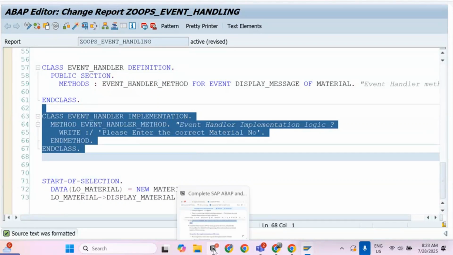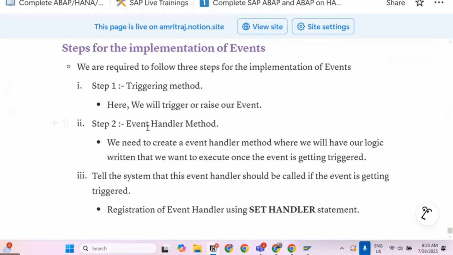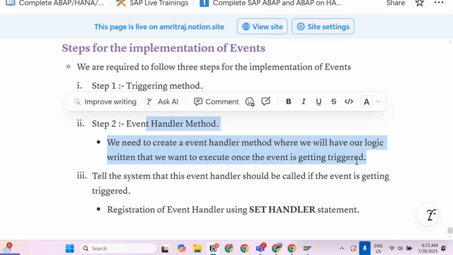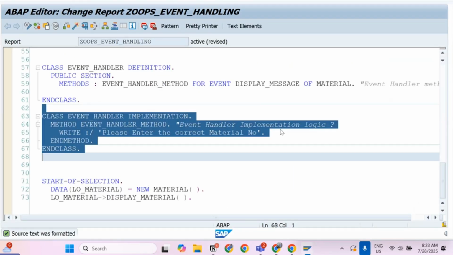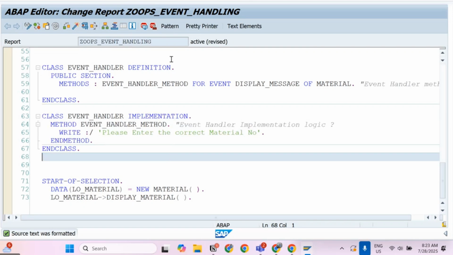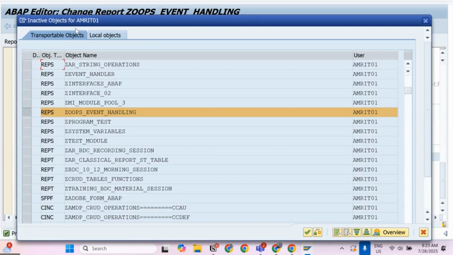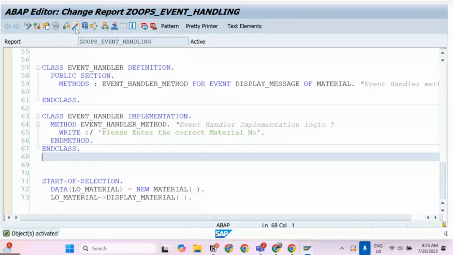Is it my step 2 or not? Everyone, is it my step 2? There is my event handler method. Manish, there is my event handler method. Correct? Is it okay? Yes. Yes, sir.